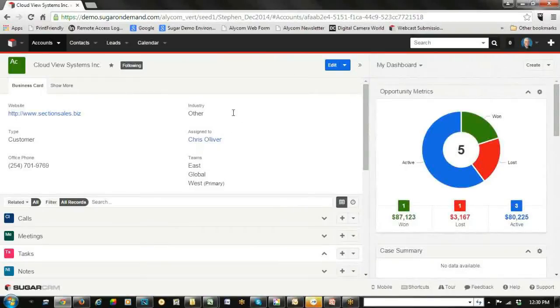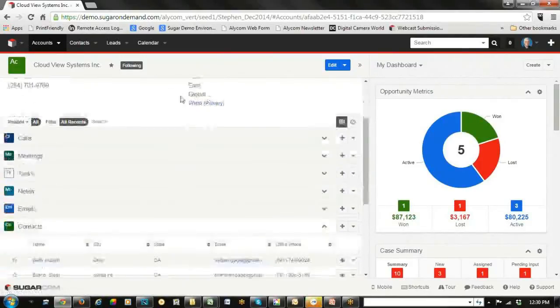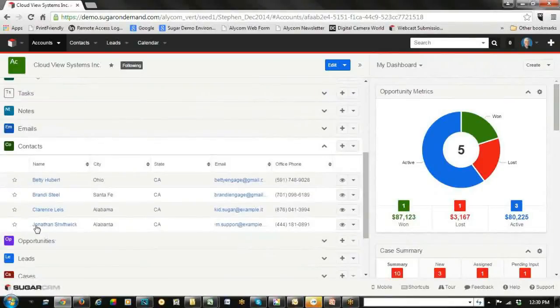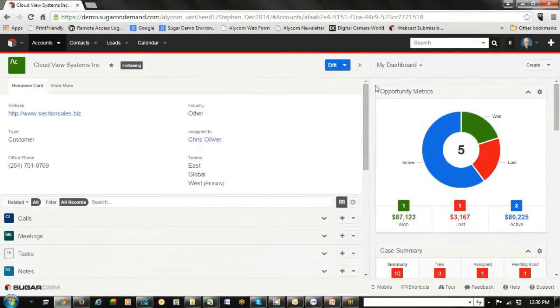And now things have changed, and they've changed for the better. You now have a company record, and at that company, you now have contacts who are associated with that company. And so now you're looking at a record that looks a lot like the leads record.